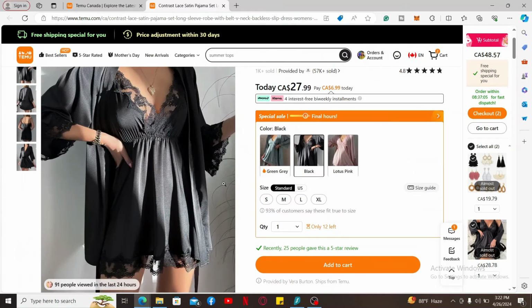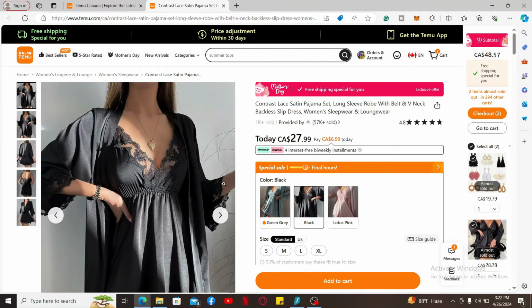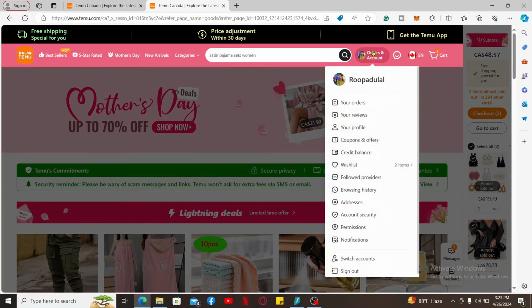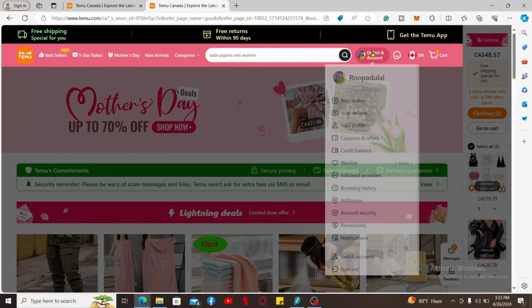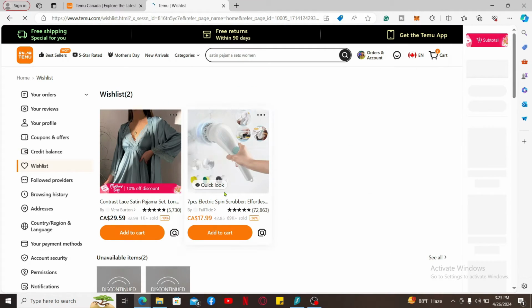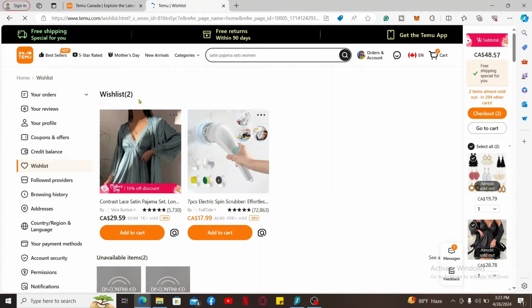Now once you've made a wish list for yourself and added a product in it, you can get to your wish list whenever you want. To go to your wish list later, go to the upper right corner from the main homepage and mouse over to the Orders and Accounts tab. Now click on the wish list option where you will be able to see the items that you've added, and that is your wish list where you will be able to see the items that you've added in it.